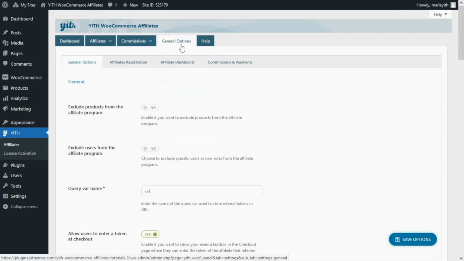Once again, over here we can find some other tabs. We have the General Options, Affiliates Registration, Affiliate Dashboard, and Commissions and Payments. Of course, from this section, we will be able to configure all the general aspects we want to enable for the affiliate program in our shop. So let's have a closer look. First of all, from the General Options, we will be able to decide if we want to exclude either specific products or even specific users from the affiliate program.